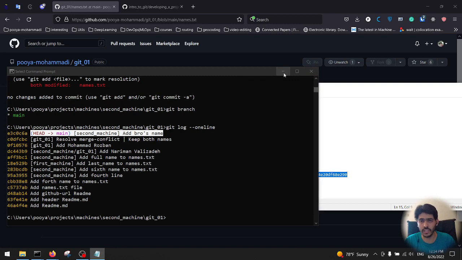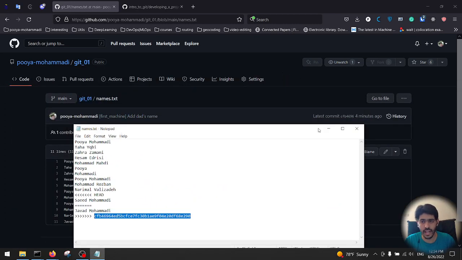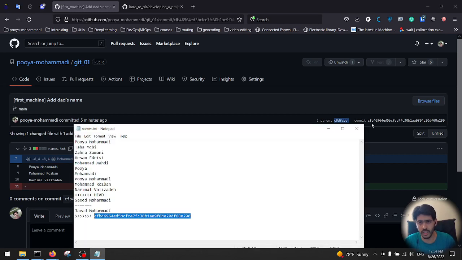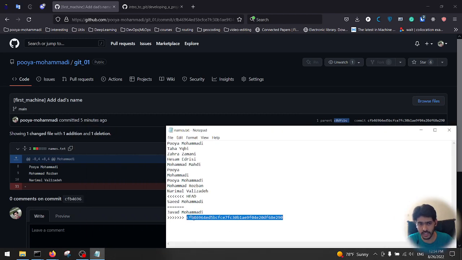Okay, we can check it here. "Add dad's name" starts with CFB4. The commit hashes are long, but for simplicity just the first 7 characters are shown here. Or oh, I'm mistaken, I think this is another hash. I'm not sure about it. But this one, as you can see, if you click on the commit hash, you can see it here. Okay, this one is simply showing this CFB4. These are the same.